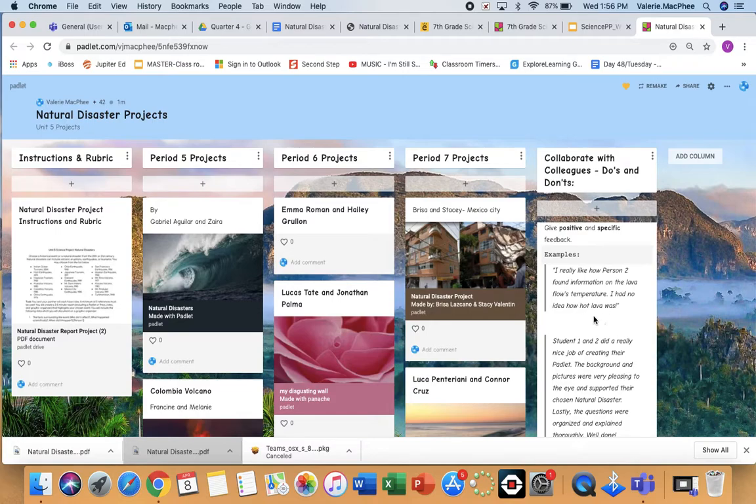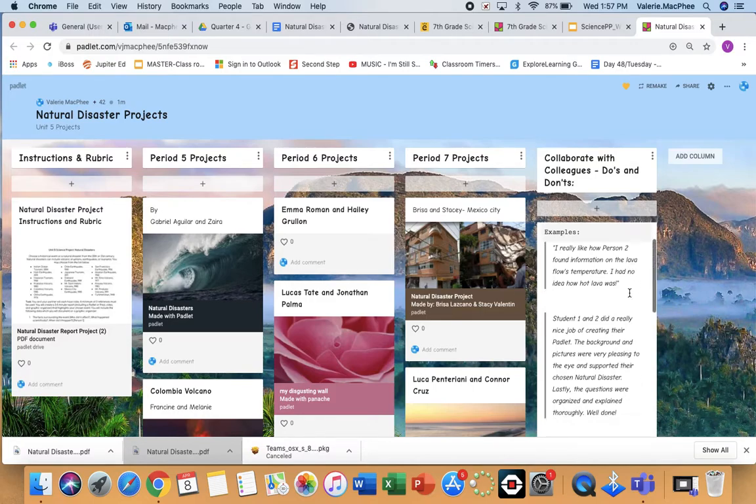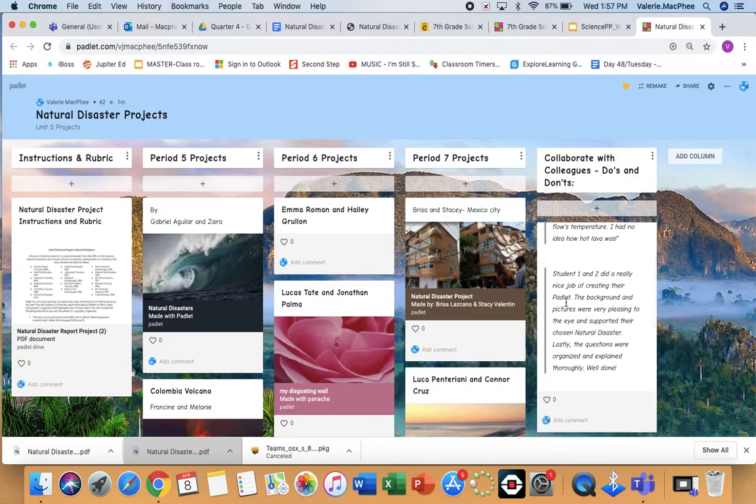My first example says, I really like how person 2 found information on the lava flow's temperature. I had no idea how hot lava was. So that one's really cool. It's specific because they're showing that somebody had answered a question that really was interesting to them. They found out exactly from that volcano, that natural disaster, what the average temperature of the lava was. And if you find an interesting factoid that you really like, that could be a good example of something that you could put down for positive and specific feedback.